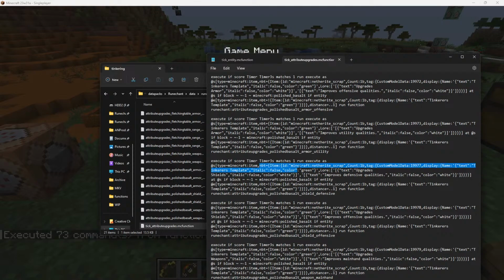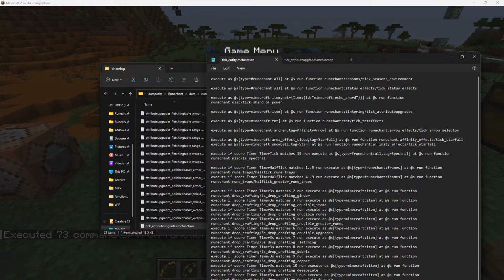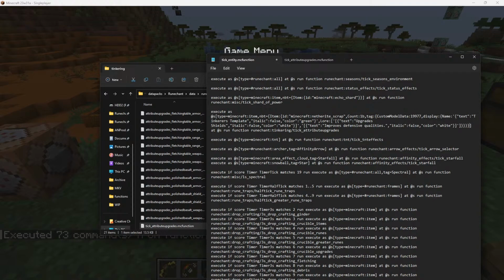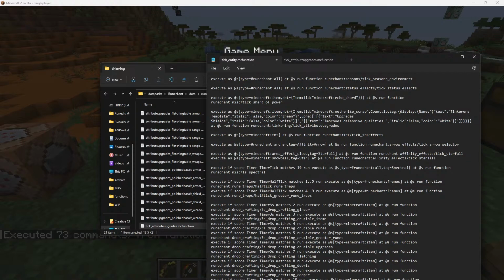Copy this. We have to delete a bunch of it. We just want the netherite scrap, the count. Don't want the model data. We want the display. We don't want the lore.